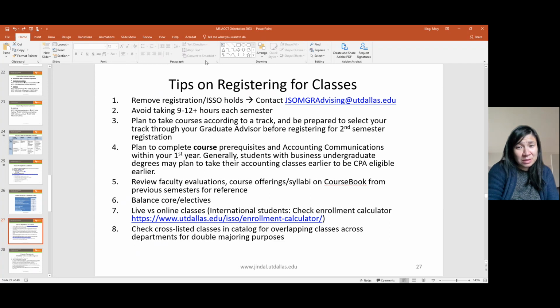Number 3, plan to take your courses according to a track and be prepared to select your track at least before registering for second semester coursework. Number 4, you want to overall plan to complete anything that's a prerequisite for anything else within your first year. Number 5, if you want to review faculty evaluations, course offerings, past syllabi, you can look at prior course syllabi, course book information from prior semesters. Number 6, that's just telling you to balance your core and elective courses.